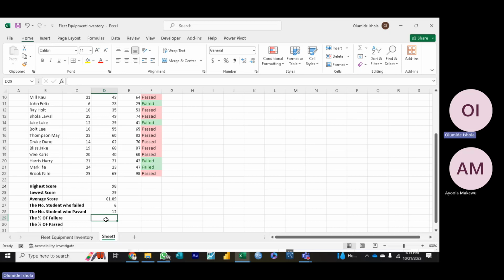Number of failures divided by the number of students. Then we also need the number of passed students divided by the number of students. Let's try it. If it works, no problem. If it doesn't work, then I'll not show you why.